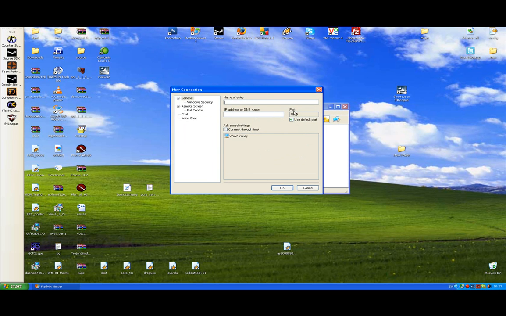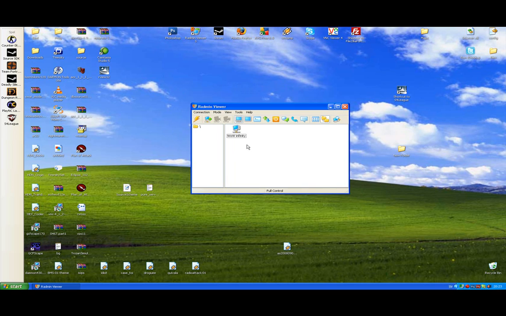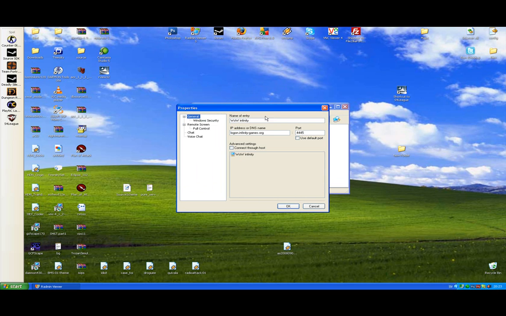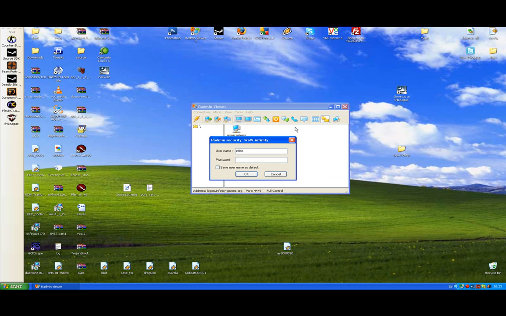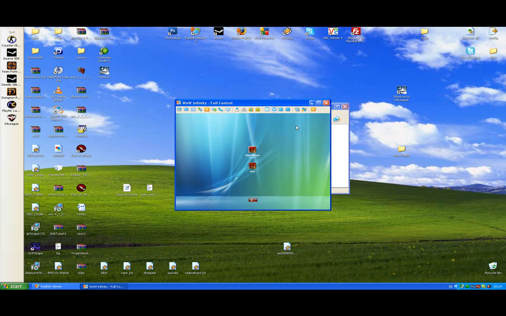The IP, name of it, and the port. I've already got one here. Name, IP, and port. Open it up, you get the dialog to log on, which is the username and password. Just enter the password. Log on, enter.